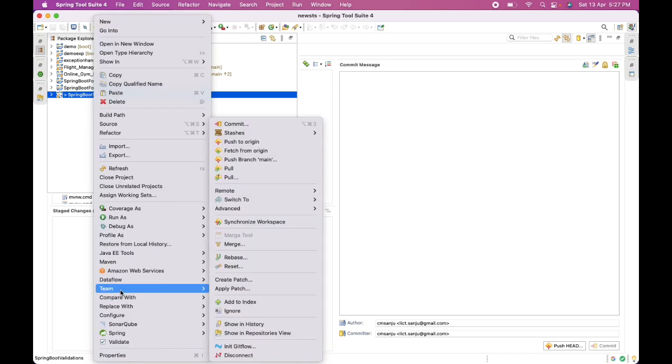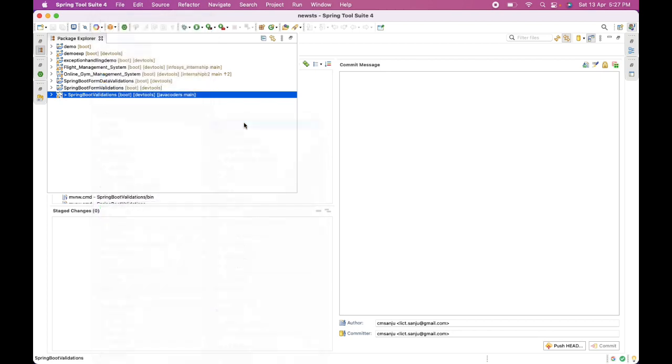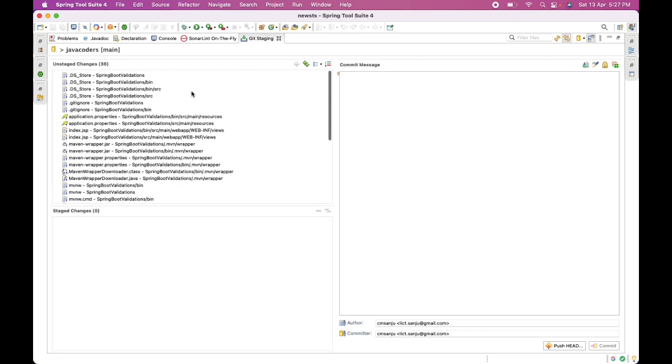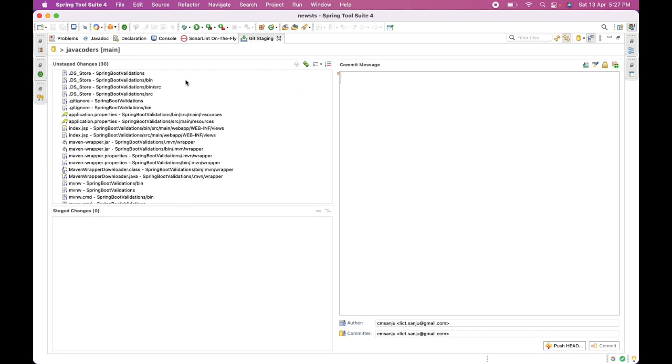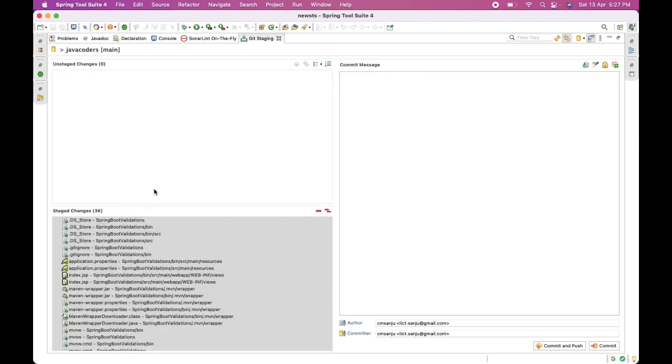You can see the team and commit option. Just click on the commit option. It will open your Git staging. So you can add a single file, or you can add all the selected files, whatever projects we have inside that. So it will add all the files to the staged changes. Any changes happening in our file, we must ensure to provide the commit message.